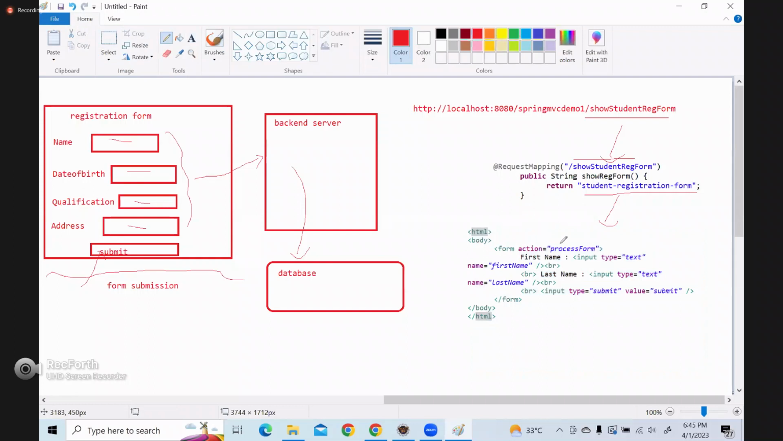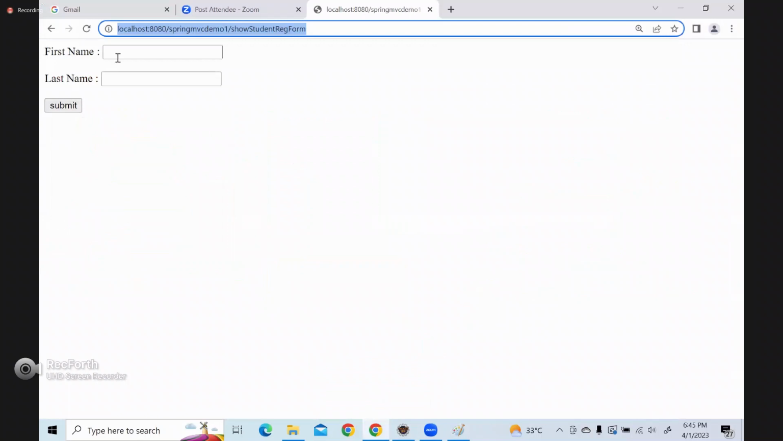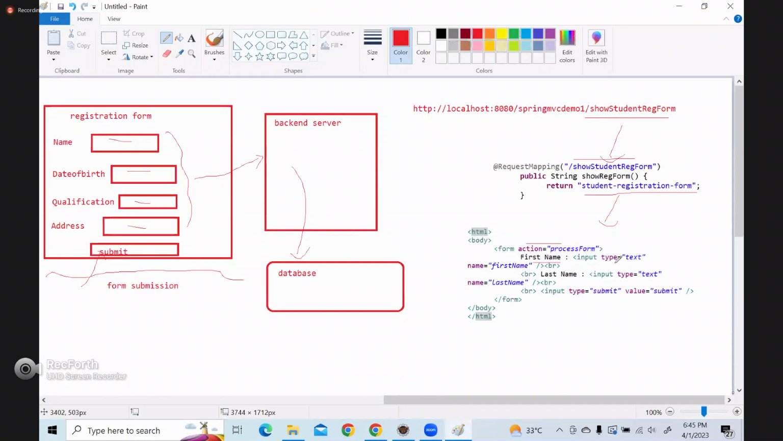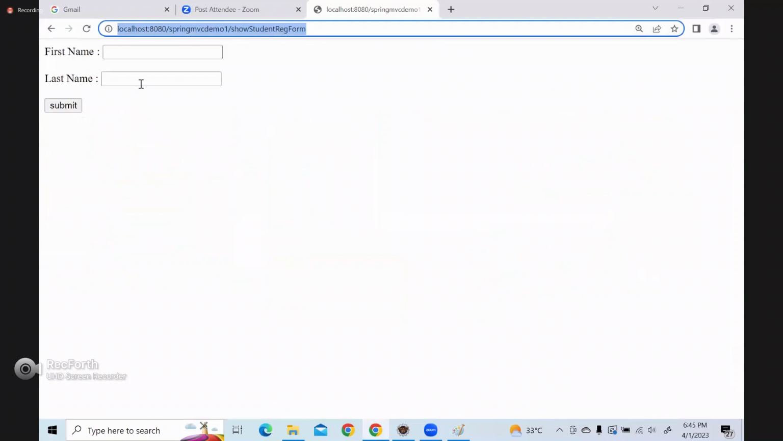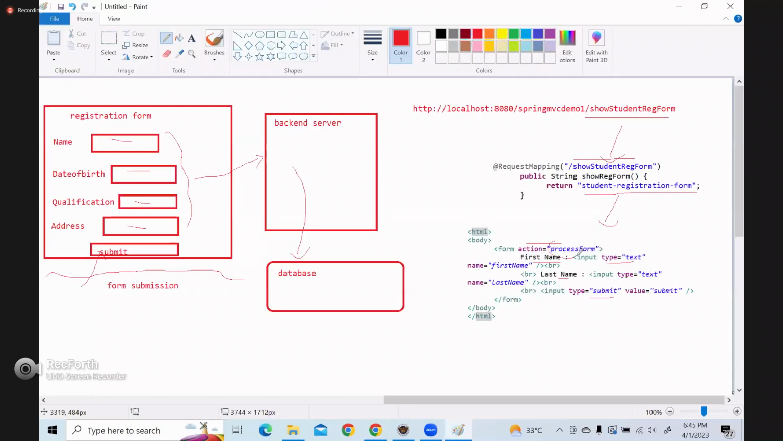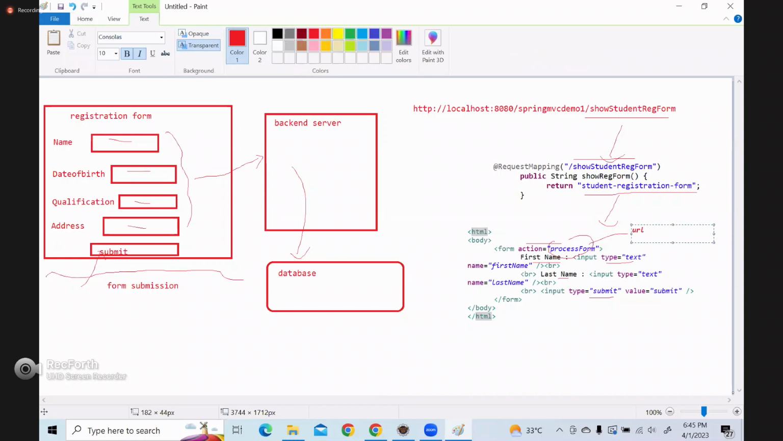So if you see here, what I'm having is a form action first name. So that will display like this. You see, first name with a text field, last name with a text field. Next, submit button. When I enter these two and click on submit, it goes to process form. This is again a URL. That means there should be a request mapping with this URL.